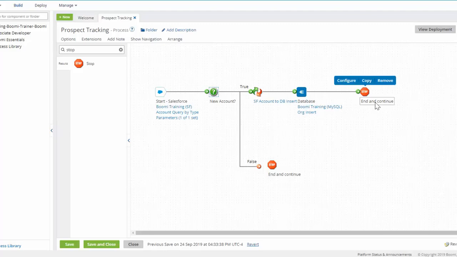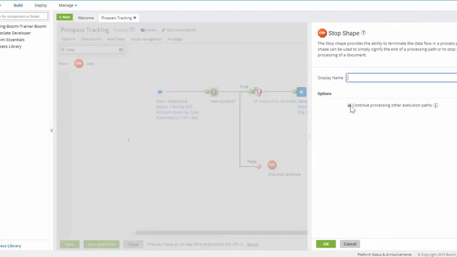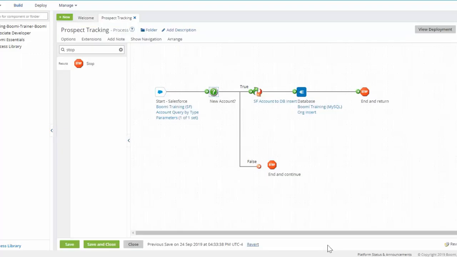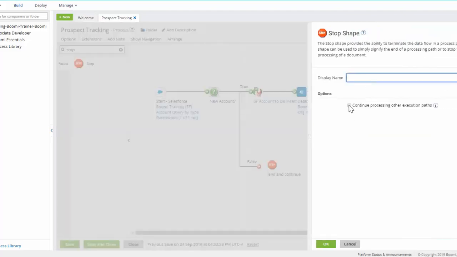However, with the stop shape, you have an end and continue, and you also can turn this off and say, I don't want to go down any other execution paths. So therefore I turn it off and it becomes end and return. This is helpful for when you're testing and you are in the very beginning of testing and you don't want to go down multiple paths, you just want to go down one path and you're done. I'm going to turn that back on.